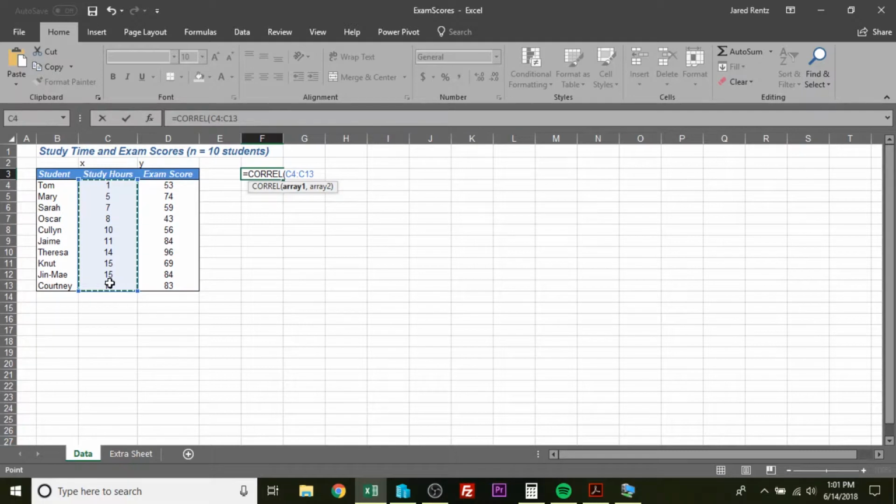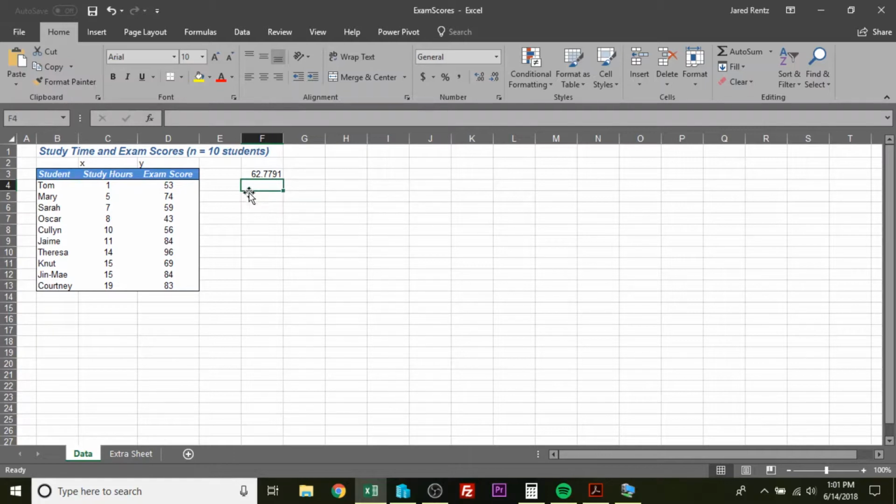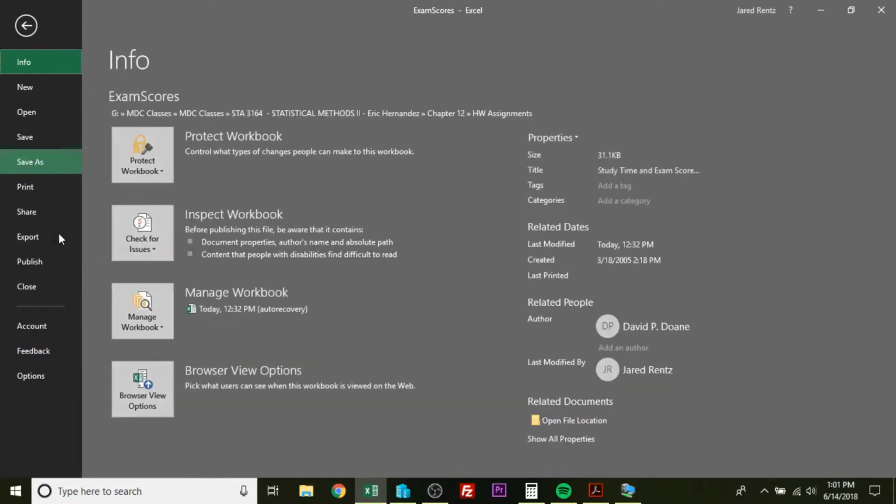I choose to always do x first, put a comma, and then put in your y variable, which is going to be your dependent variable, and that's what you're trying to predict. And it's going to give you a score of 0.62. Again, it's always going to be done as a percentage, so you can multiply that by 100, and it's going to be 62.7%.